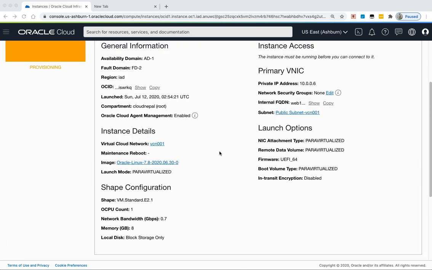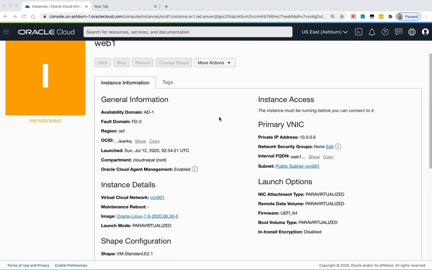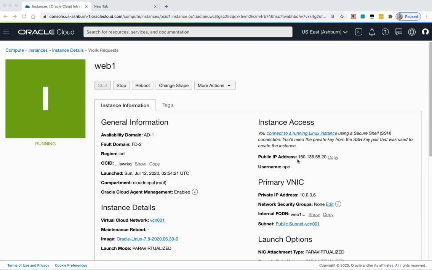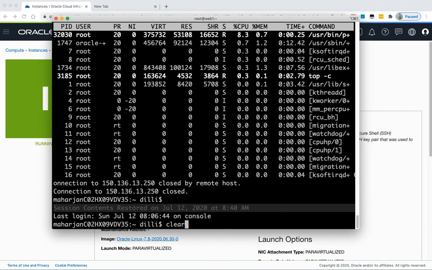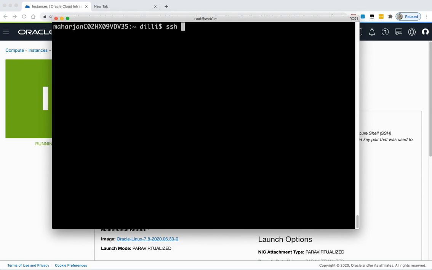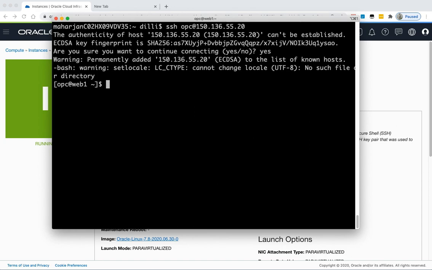Yep, it's done. Once it is done, you can notice a public IP address over there. Here is the public IP address. Just copy it and open your terminal. In my case, I'm using iTerm2. Let's SSH using user opc at the IP address. Type yes. Yeah, now you are logged in.